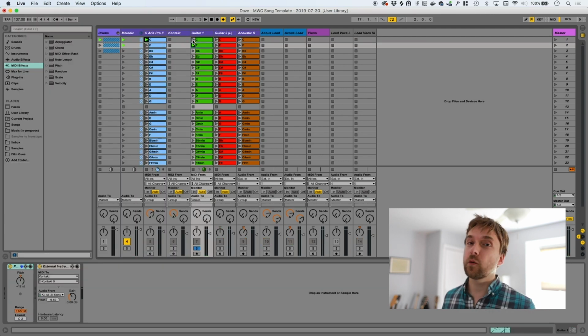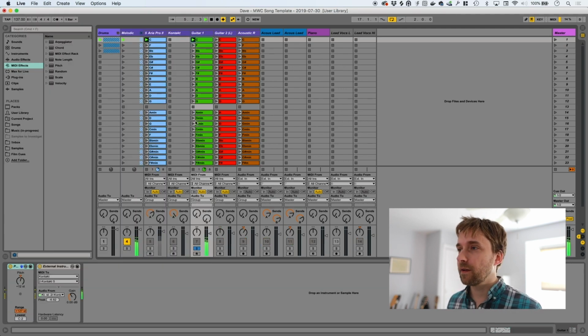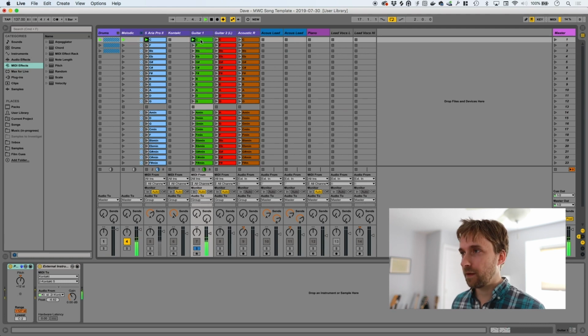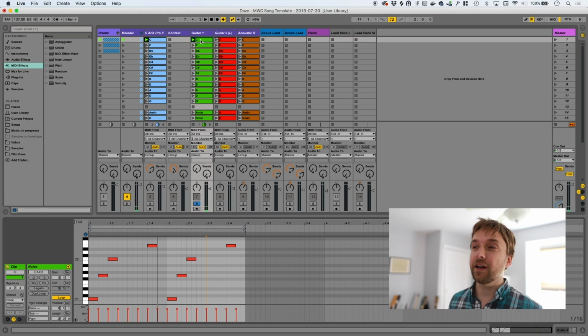But I can do these kinds of cool arpeggiations like. It's really convenient to have a guitar sample hanging out. I've also got a distorted version of the same sample, which sounds like this.